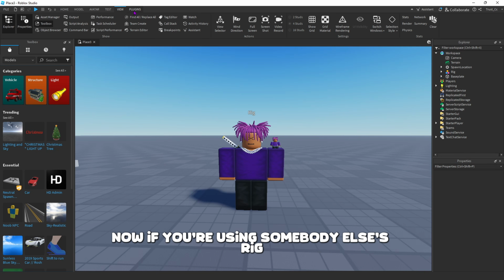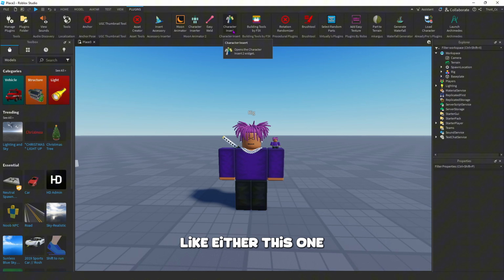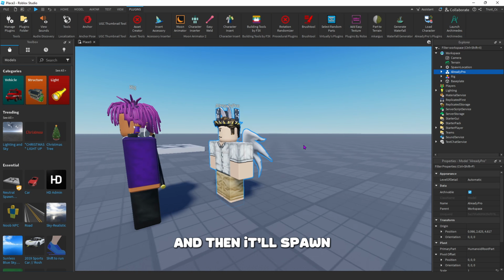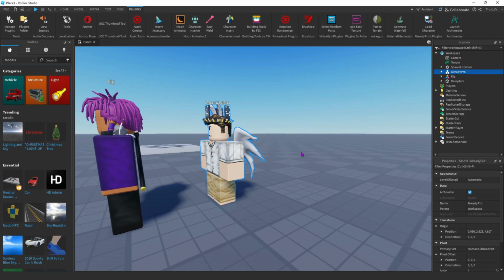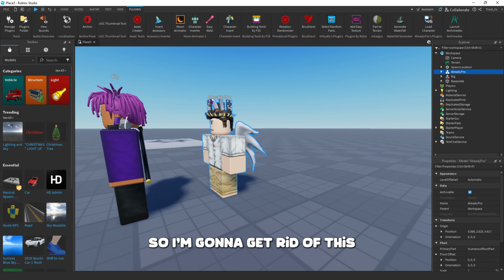Now, if you're using somebody else's rig, you'll have to get an importer. It's just like a little plugin you could put into Roblox Studio. But once you do find one, like either this one or this one, you can literally just click on them and type their name in right here and just click spawn R6, not R15, and then it'll spawn just like that. If you do decide to use a character importer like this one, make sure you set the position of the character to 0, 3, 0 instead of 0, 0, 0. But yeah, for this GFX, I'm just going to use my own, so I'm going to get rid of this.